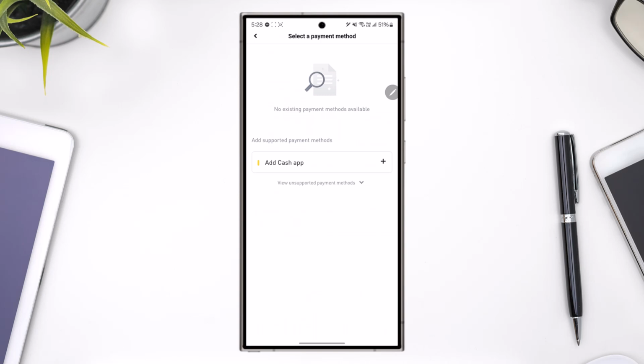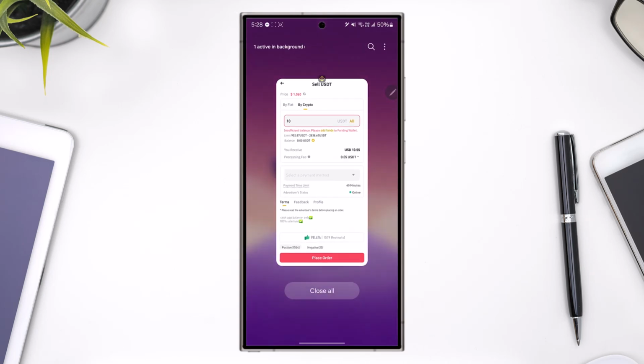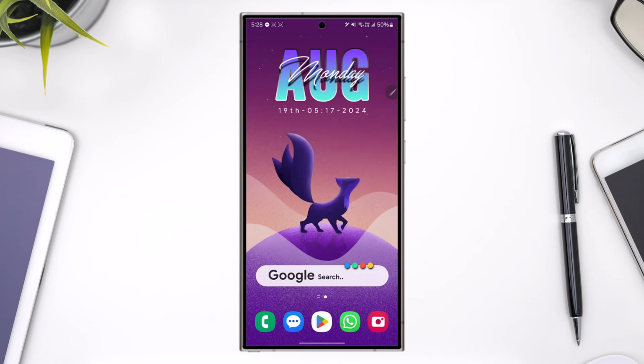And in the payment method, you can add Cash App, but you can see view other payment methods, and you'll be able to add those that way, and just tap on the place order option. This way, you'll be able to sell crypto on Binance P2P trading.